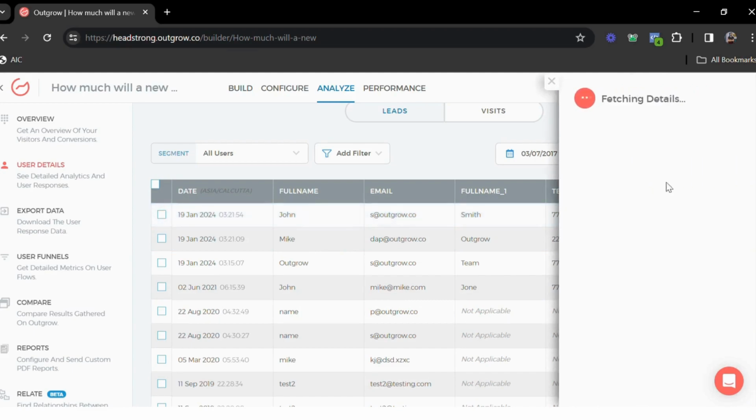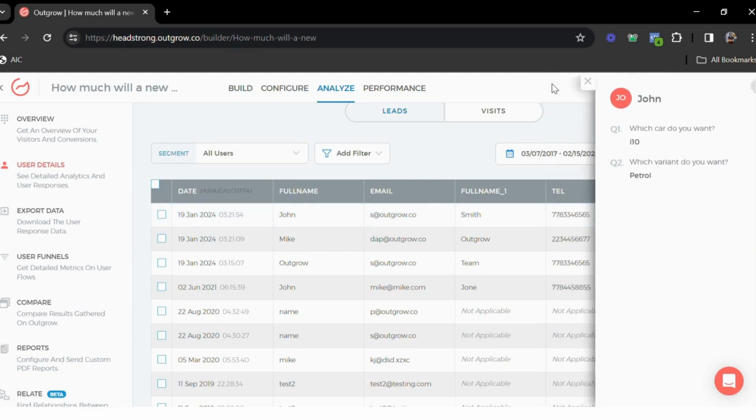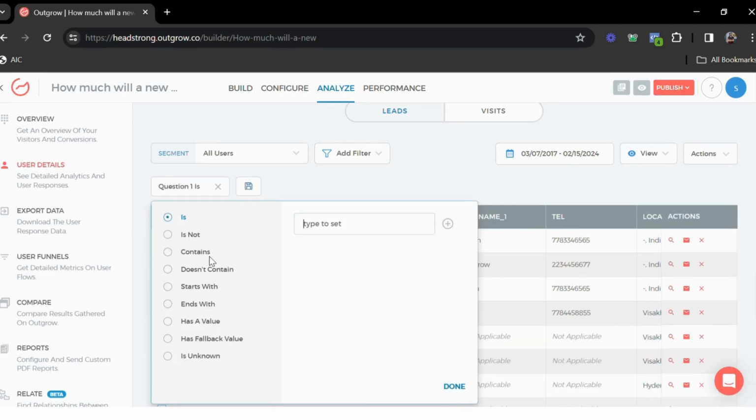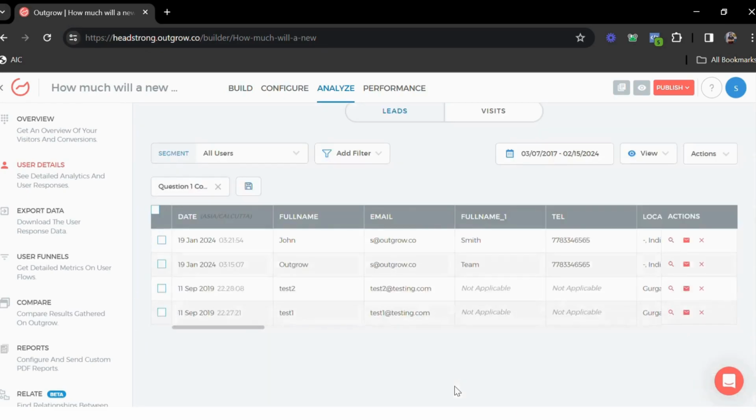Now you can also add your custom filters here. So let's say you want to list all the users that had a specific response to a question. To do that, you can just add a filter here. So I'll say users that had this response to the first question. And then this will give me a list of all those users. I can, of course, save the filters to use them later.